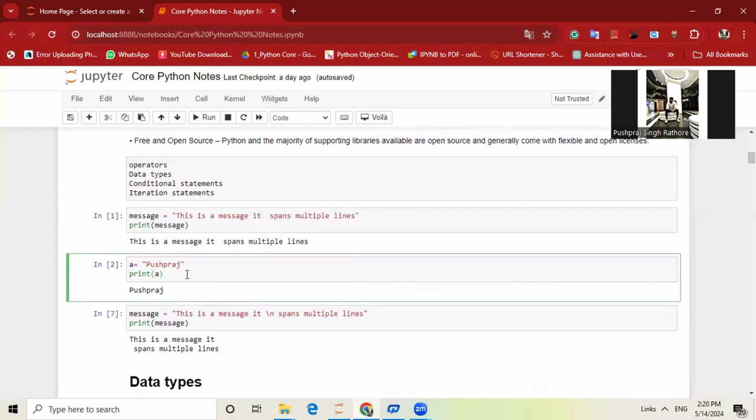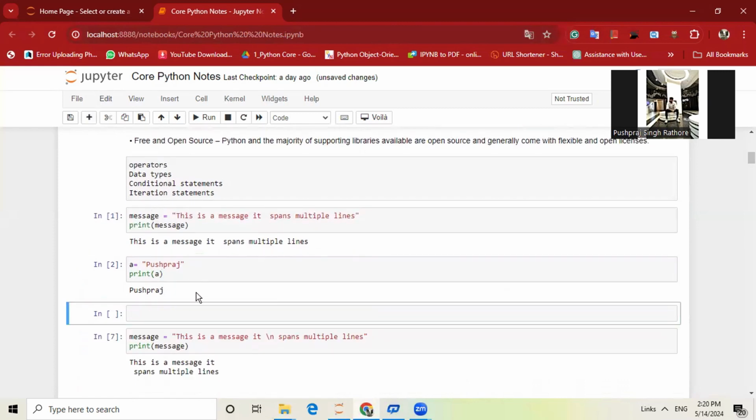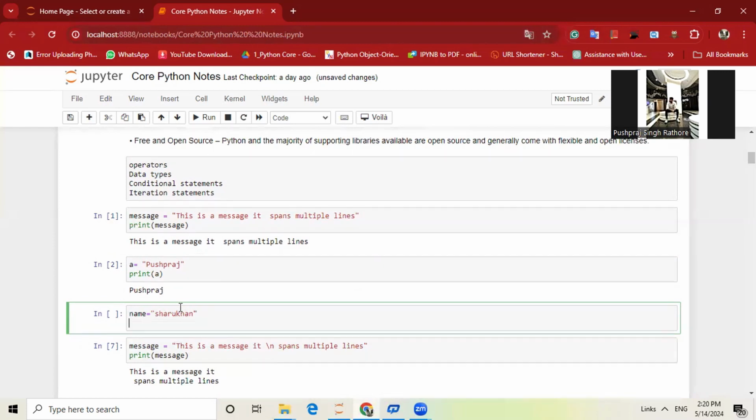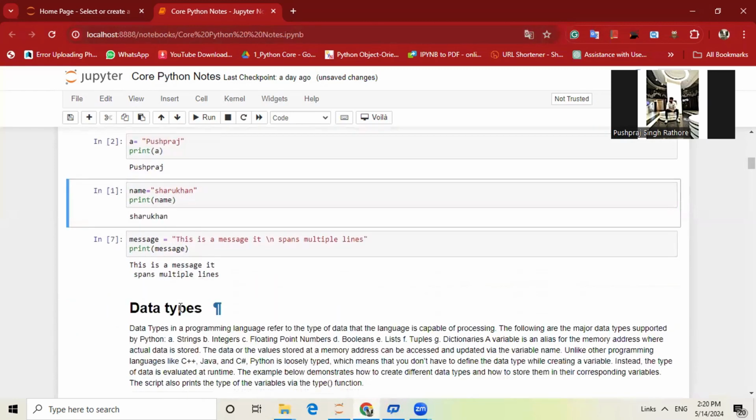So I'll write the code in front of you again. Like I'll take name equal to any name, like Shahrukh Khan, and I'll simply print name. It will return Shahrukh. Okay. So this is a simple line of code that I run in Python, but when I use other programming languages like C++ and Java, it requires 3 to 4 lines.